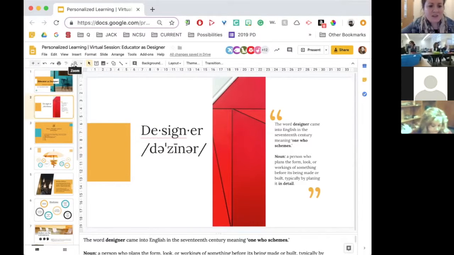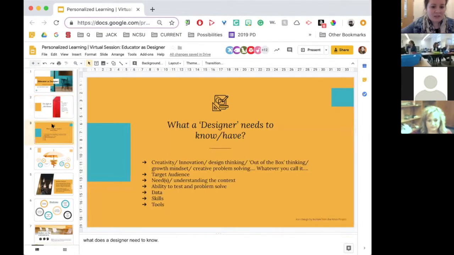So we're thinking about Educator as a designer as really thinking through all of those details and not just kind of winging it, which you know very well as all that we've talked about today with personalized learning. It really comes down to detail and coming up with a concrete plan of how to implement. So when Brittany and myself considered what does a designer really need to know or have to do their job, this was our short list.